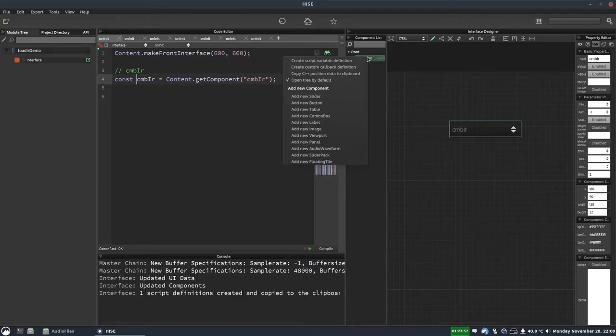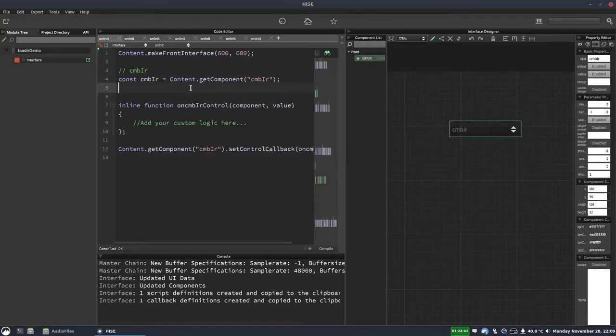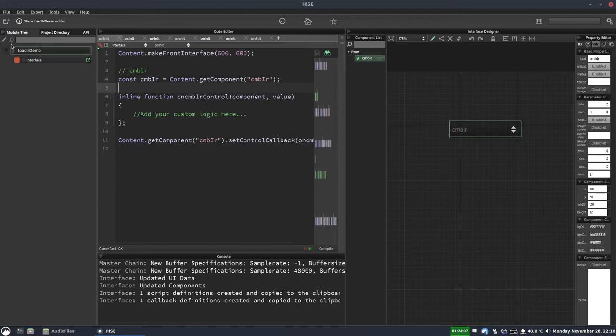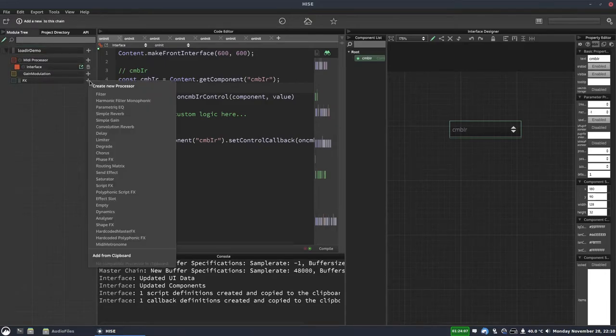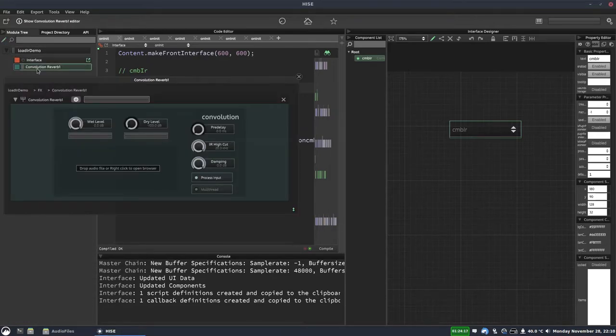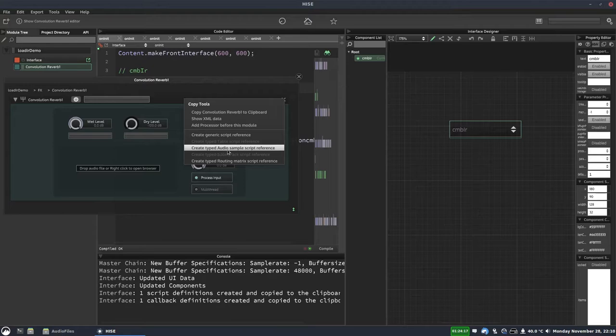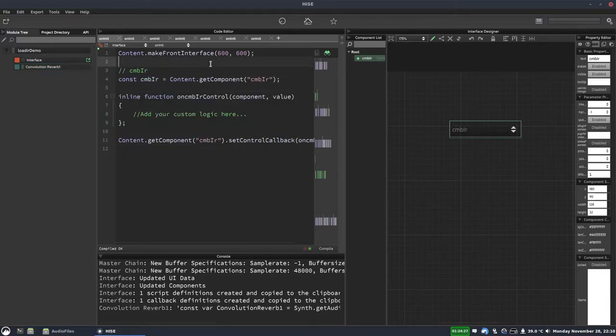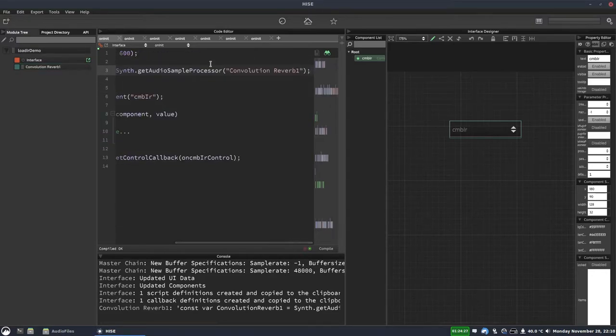We're also going to need a control callback. So again, we'll just use the built-in system to create that for us and paste that in there. We're also going to need to add a convolution reverb to our project. So let's do that, convolution reverb. And we need to get a reference to this. And it's important that the reference we get is the audio sample script reference. So we don't want the generic reference, we want the audio sample one. And I'll paste that up at the top here.